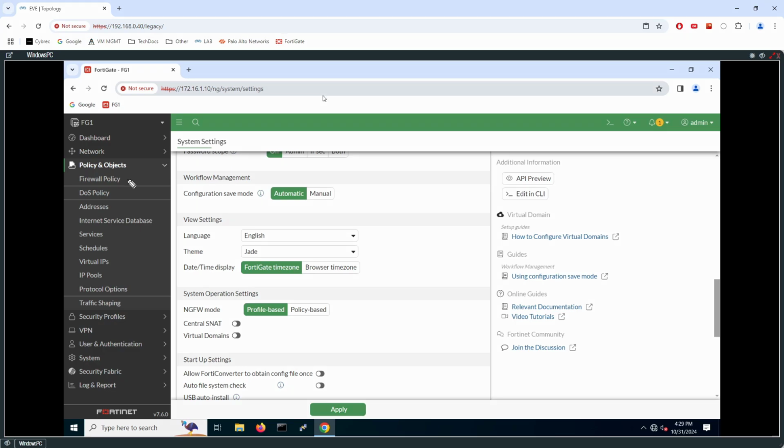Okay, so just to make it clear, we've got firewall policy as our first entry, followed by, maybe let's do it like this. Let's just say that we've got the firewall policy over here, and then we've got DOS policy, addresses, Internet Service Database, services, and some other stuff.